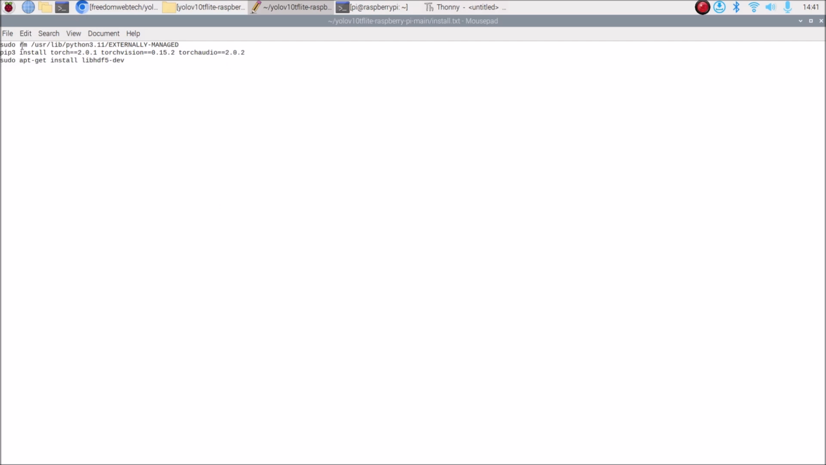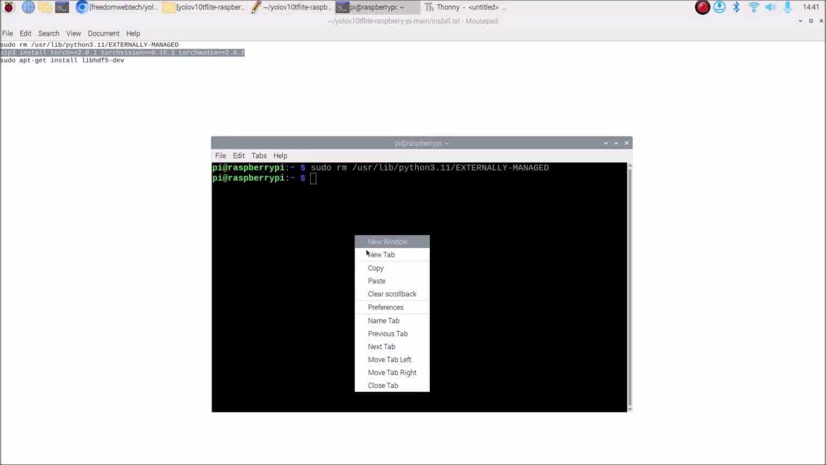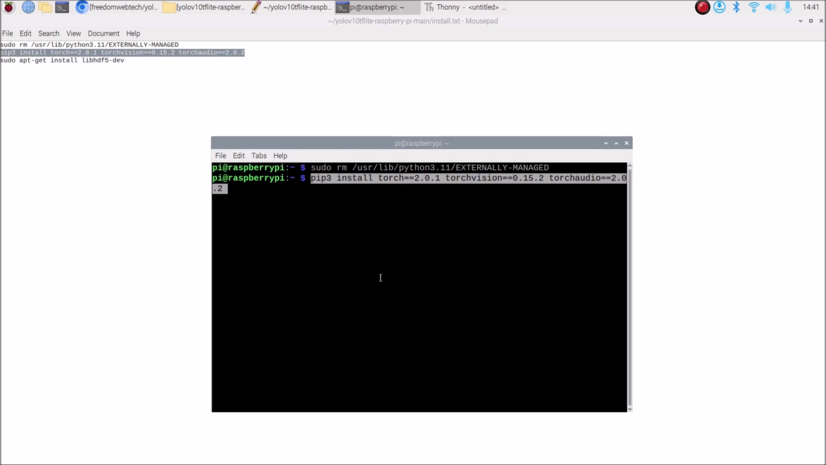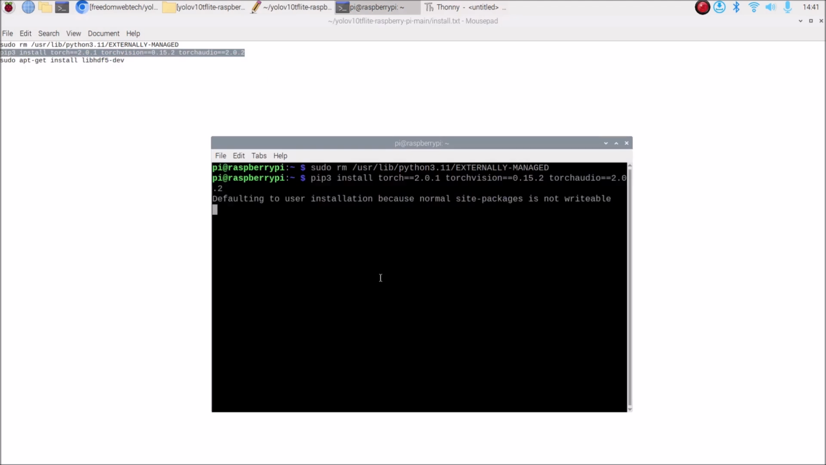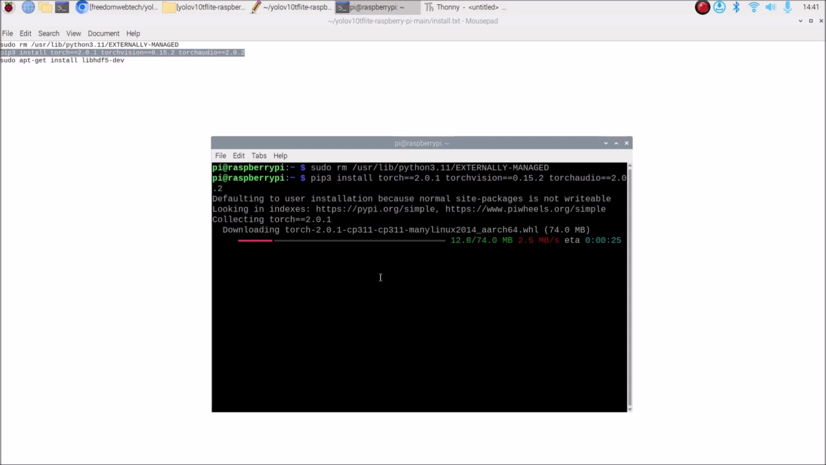So simply copy the second command as it is, open terminal and just paste the command as it is, and then just hit enter. It will install torch packages with their version on Bookworm 64-bit version, which is the latest version. Simple. So again it will take some time. Meanwhile, I will pause the video.